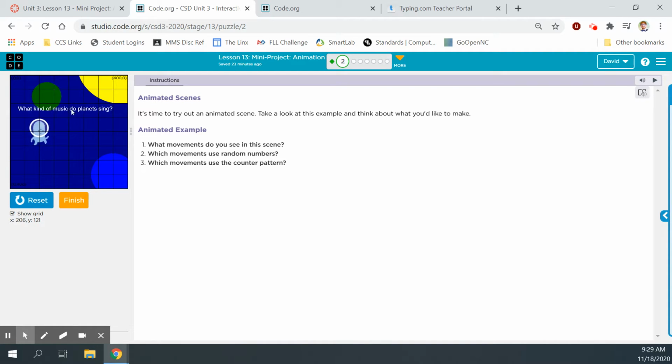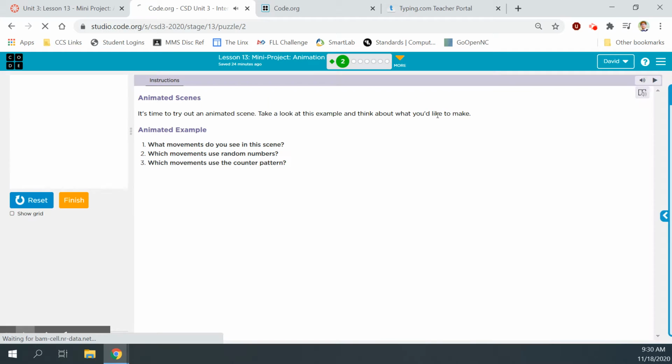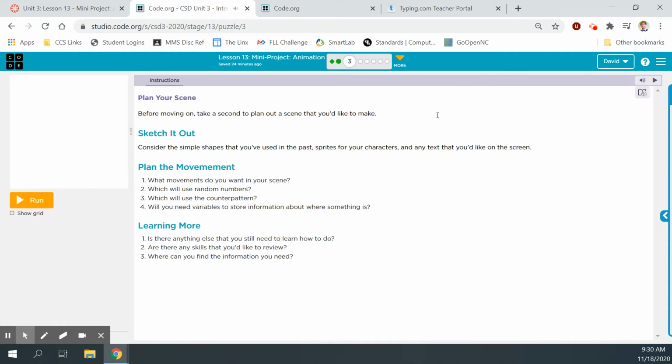What kind of music do planets sing? So not only is this moving, but the text is moving as well. That's interesting. So the joke here is, what kind of music do planets sing? Neptune's. Hardy, har, har, har. All right. Which movements use random numbers? Well, this is using a random number. This is using a random number. And then which movement is using the counter pattern? Well, this guy. So this text and this guy are both using the counter pattern. So let's finish. Continue. On to bubble 3.